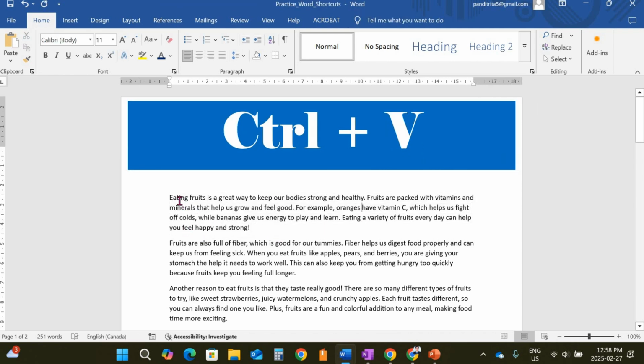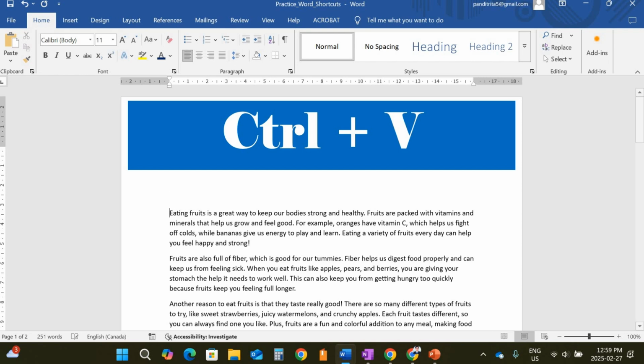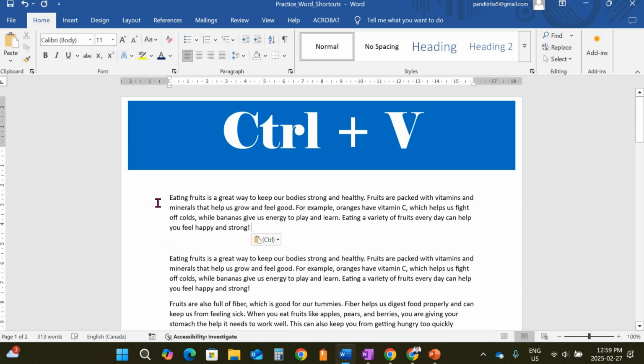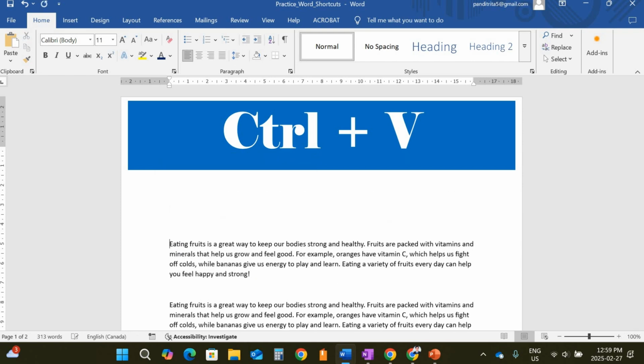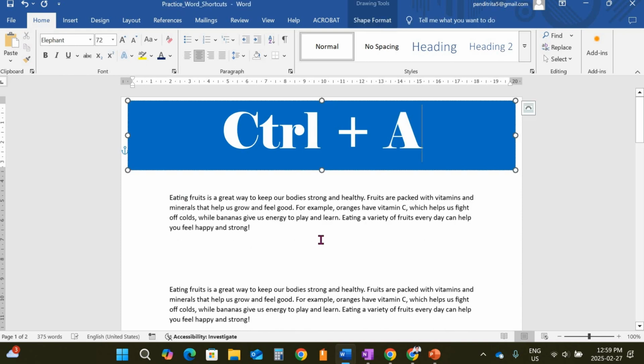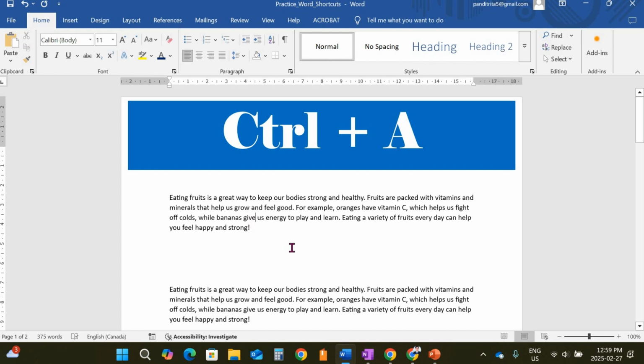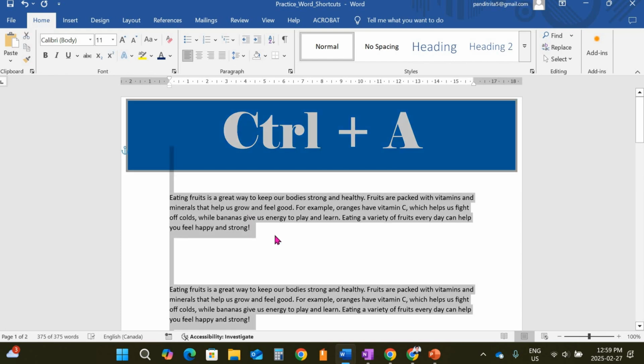Control V pastes the copied content to the document, either from Control C or from Control X. Like Control V, it was copied earlier. You see, select here, Control C, copy, and if you want to paste it again, Control V. Control A selects the whole document. Put the cursor here and Control A, the whole document is selected. You can use Control C and Control X to copy or cut the selected content.